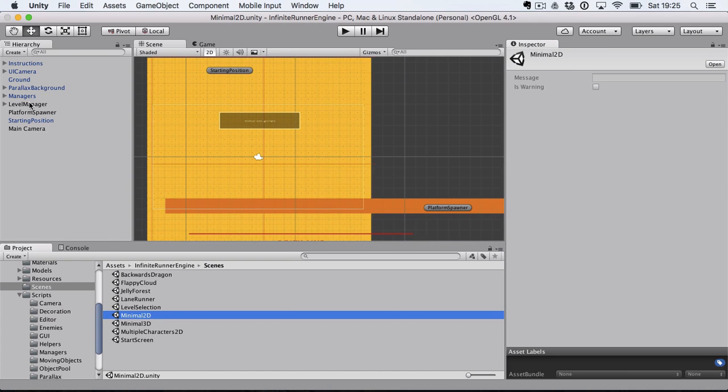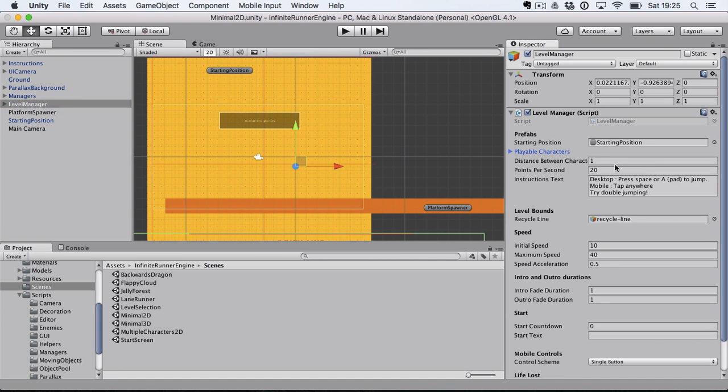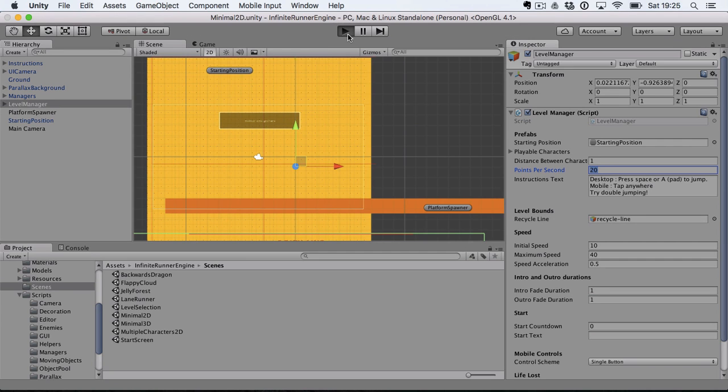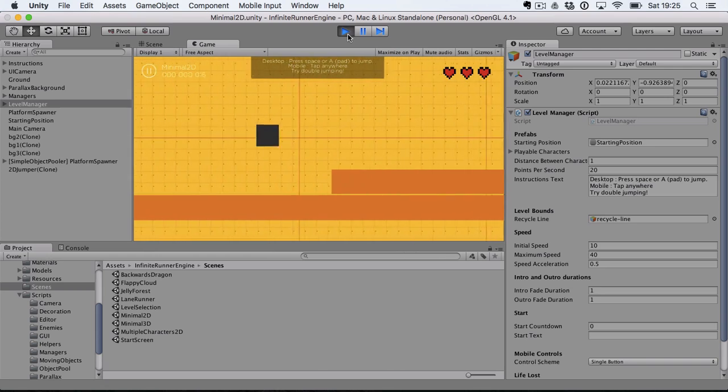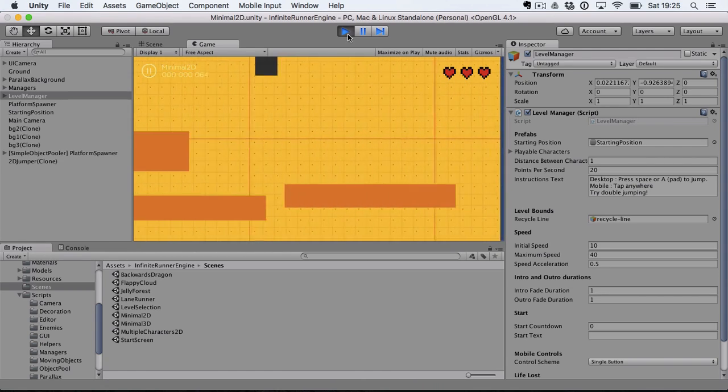But back to our level manager. So that's where you drag and drop your playable characters. You can set the distance between the characters if you have more than one. You can define the points per second. So if we press play, you will see that every time the game is running, we increment the score.